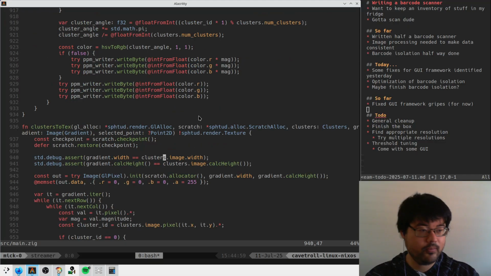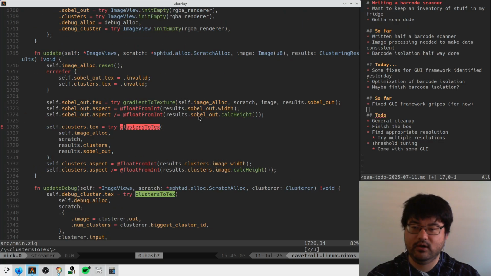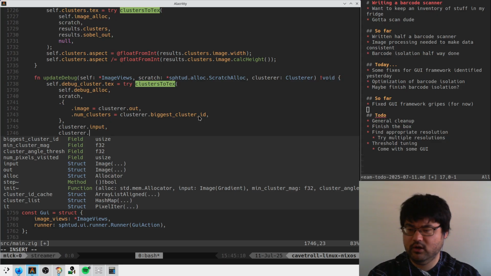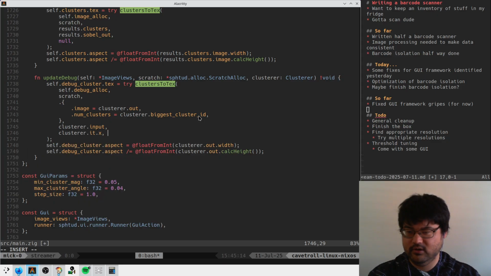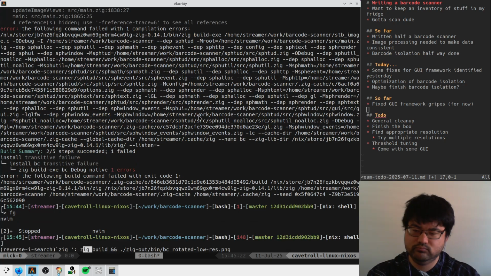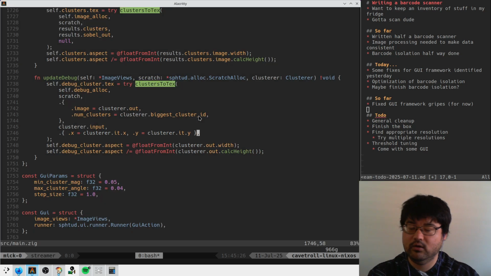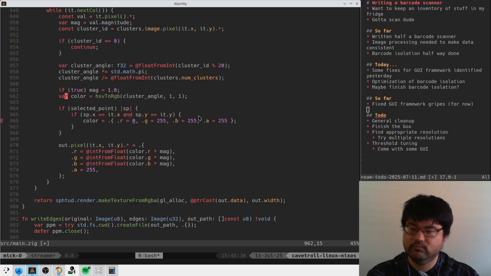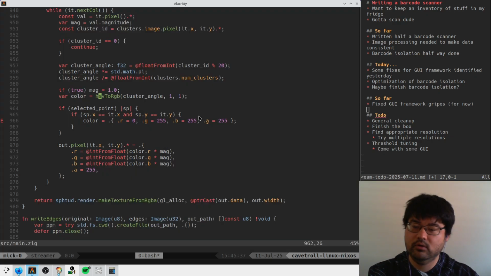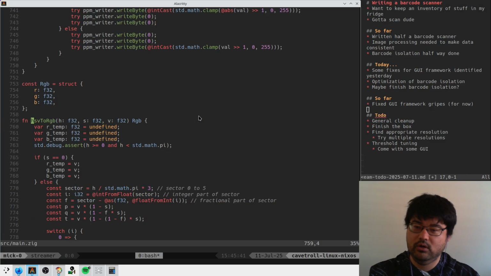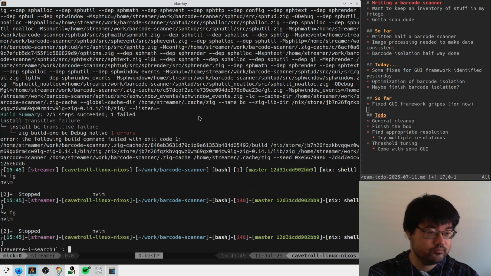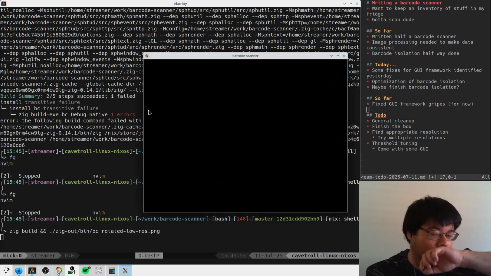Okay, so now we can look at, in the normal one, it's null, and in the debug one, it's clusterer dot itx, clusterer ity. Yeah. Okay. Make this thing mutable. And then, oh, no A. No A. Okay.